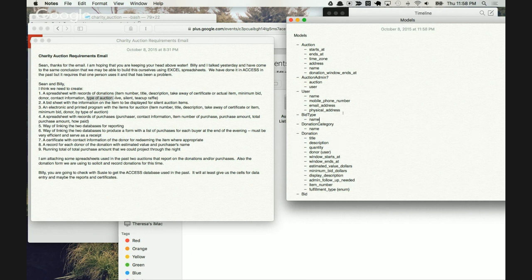And this may get a life of its own. You could imagine an online bid or some such thing. We could end up doing much more of this in the future, but for now, it's just going to be bid type with a name, very much like donation category with a name, and maybe it gets more to it later. So then the donation itself would be assigned to a bid type.